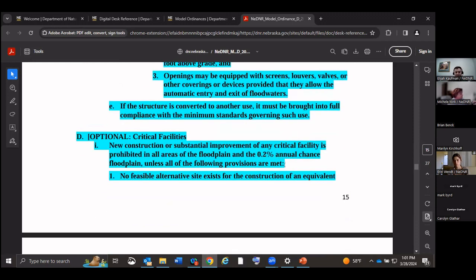Critical facilities, for those of you that have nursing homes or hospitals or fire departments in the floodplain, or that might be interested in building in the floodplain, you can adopt this language to give a little bit more authority to help regulate that type of development up to even the 500-year floodplain.